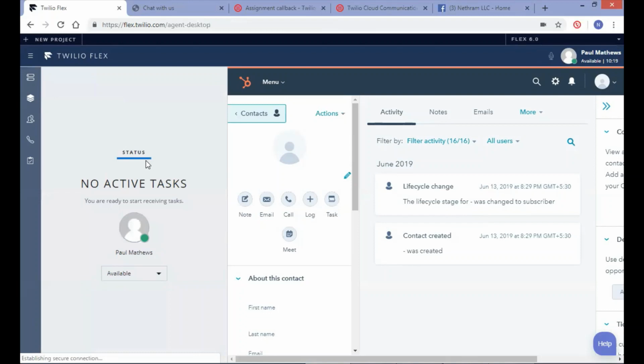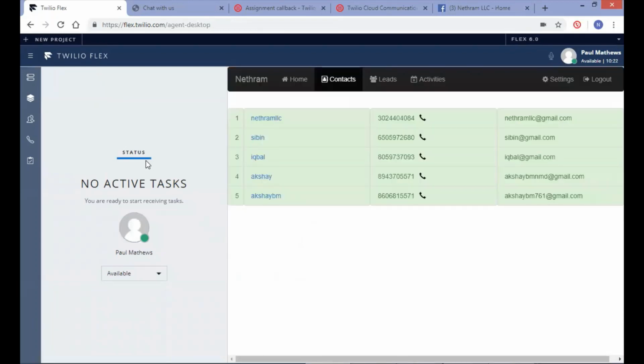The other component that is part of our reference design is the Autopilot agent offload. So we have used an Autopilot bot that would answer common questions, and if the Autopilot cannot answer a question, then that gets forwarded to Flex, where an agent can answer that and see previous interactions as well. That completes the demo of Nethram's Twilio Flex reference design.